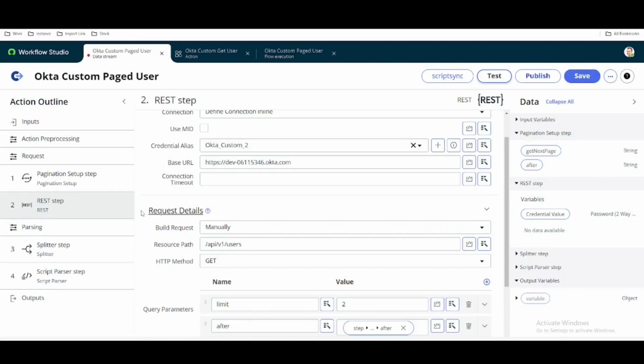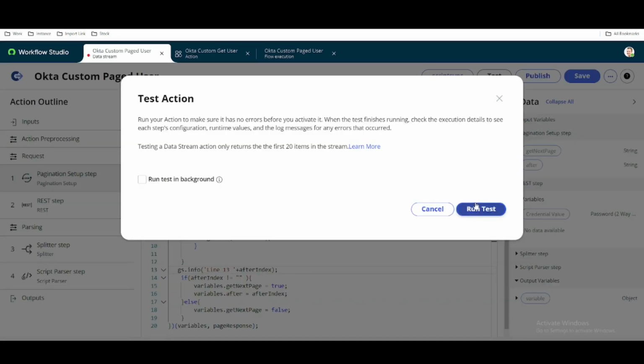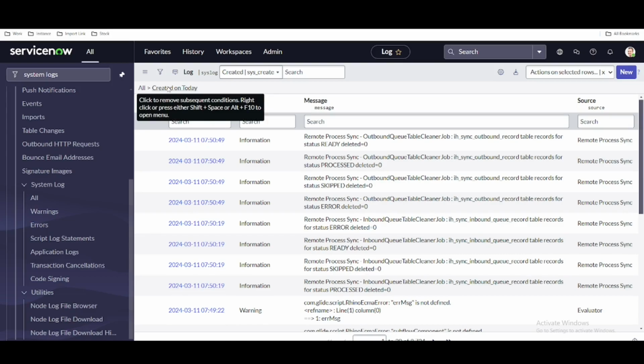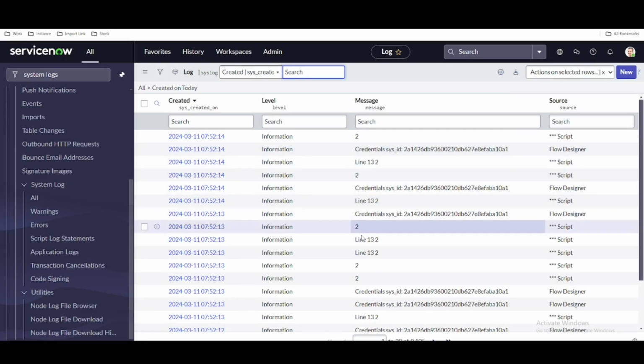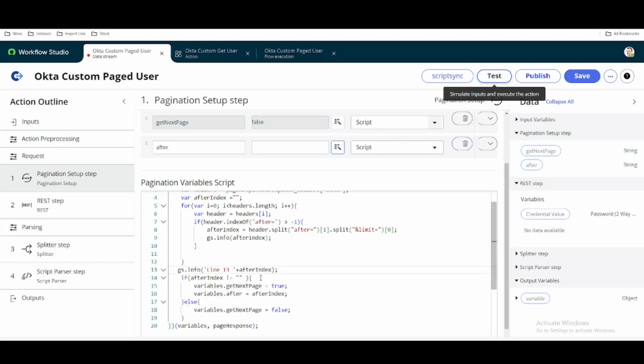So if I go back here, in the page setup let's put a log called gs.info and then put line 13 and then a plus sign and then this afterIndex. So what is happening here? Let's put that and click test. If I go and check the logs here, you can see that I am getting this line 13 multiple times, 2 2 2. So this index keeps on repeating.